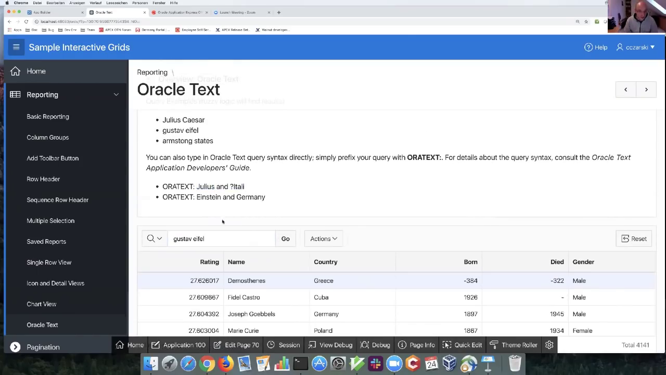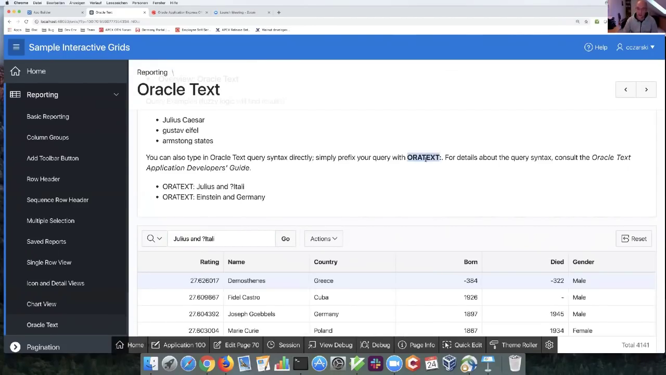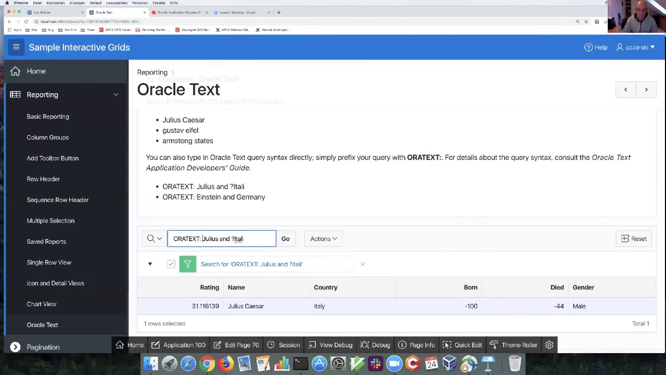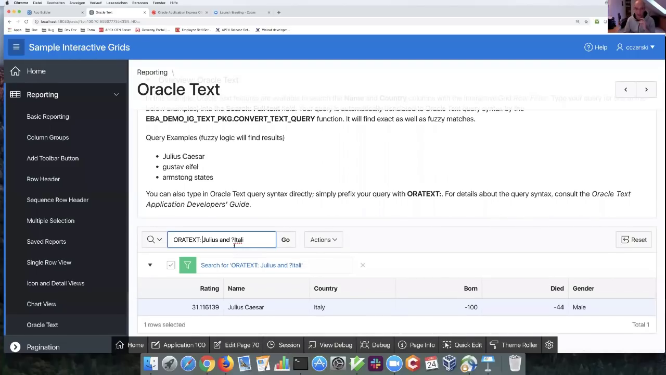We can also start using advanced features, right? We want to have this Julius and Italy, and Italy is wrong, as you can see. And here you can see that by simply creating the text index, we have much more search power than we had before. And we can either just simply type a query, or we can prefix that with text stuff. I will get to that later on.